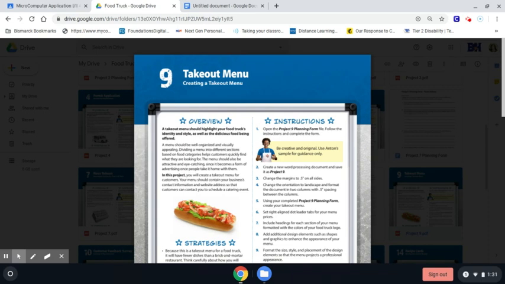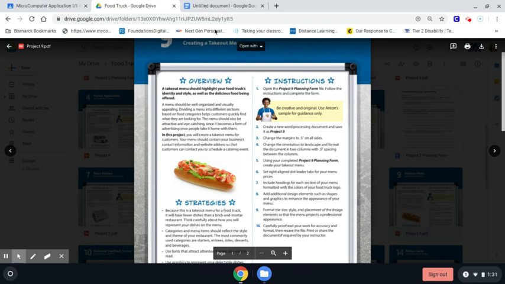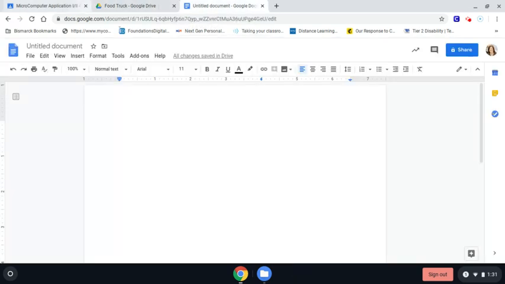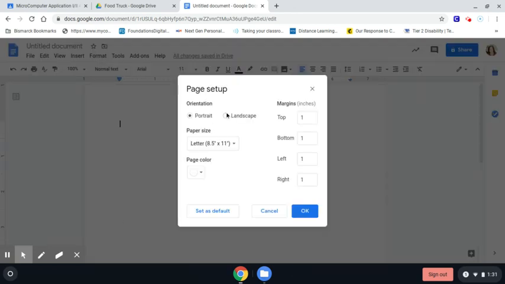So, this part is going to need a little instruction because some of the things that it's going to ask you to do we've never done. So, the very first thing that we need to do is open up a new tab and create a blank doc. We need to first go to File and then go all the way down to Page Setup. We're going to change this to Landscape.